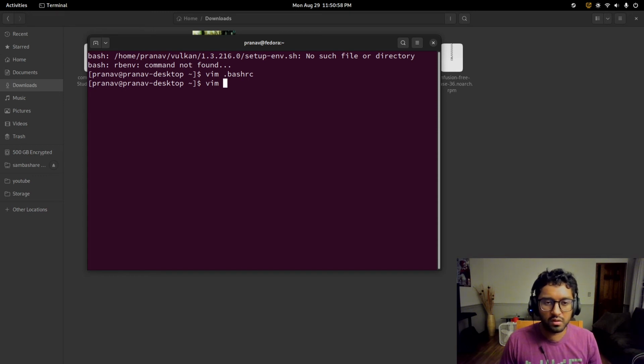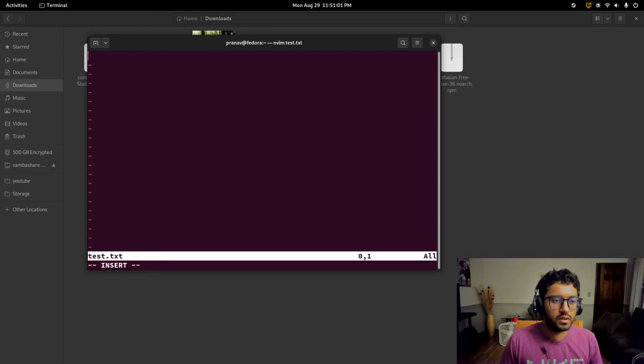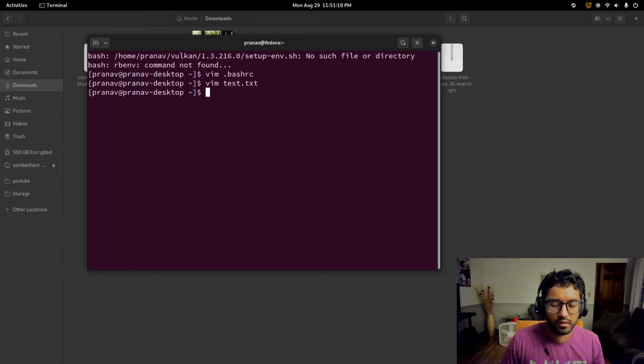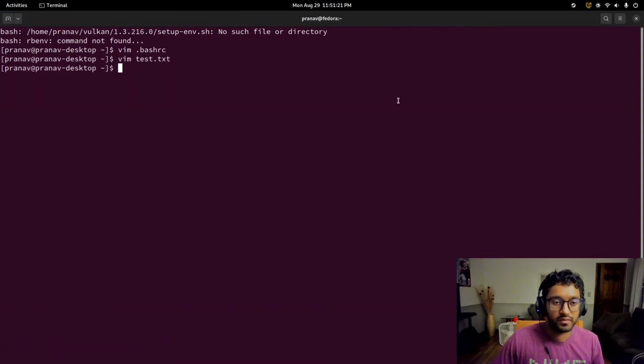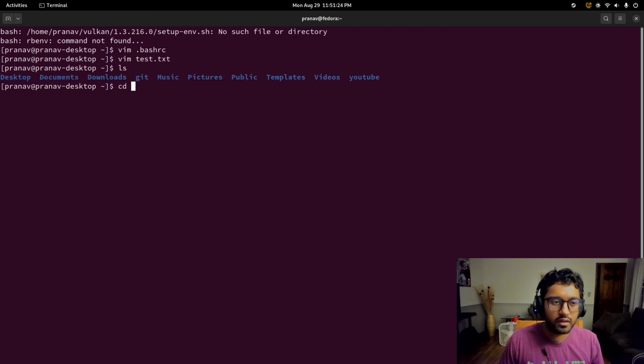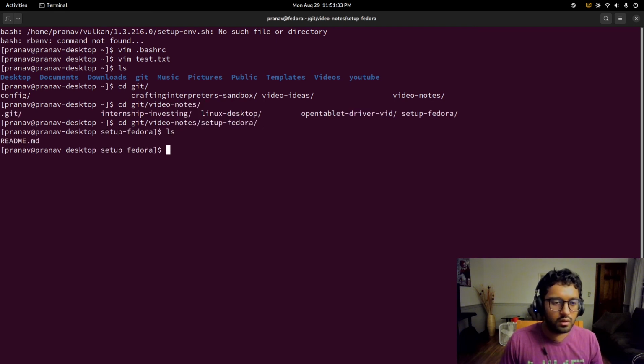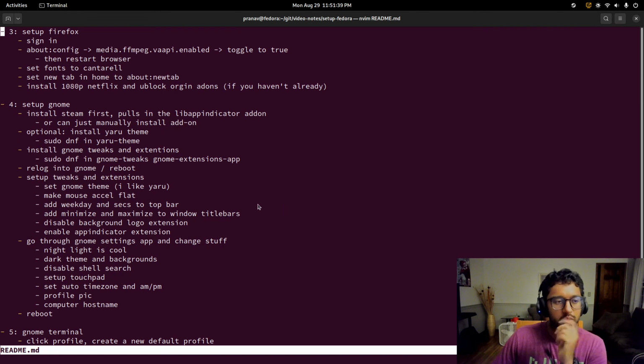Yeah, and then now if we want vim, I don't know, test.txt. I don't know, tab new. So now we can use our mouse to do it because I have mouse set A in my init.vim, sorry. Let's tell I'm very tired here. Git, video notes, set up Fedora. Okay, cool. So now we set up our dot files.